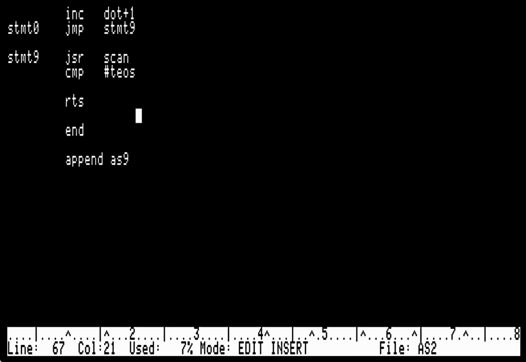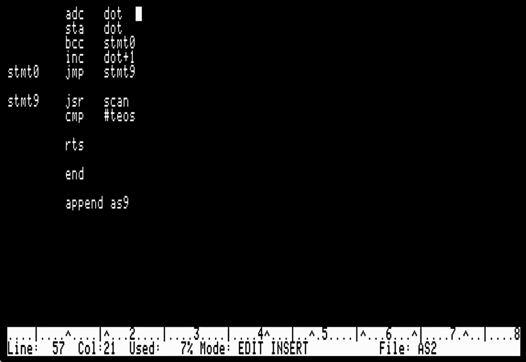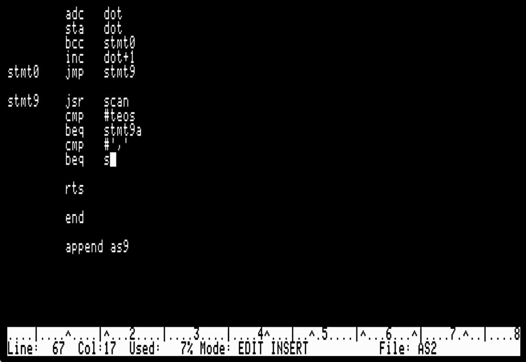Okay? And I think that's what I want to have happen. So at the end of getting a statement, I should look for an end of statement. So, compare end of statement. If we get it, then we'll go to 9a. That's going to mean, okay, good. We'll compare it to a comma. If we get that, we'll say, okay, good, we got an end of statement.